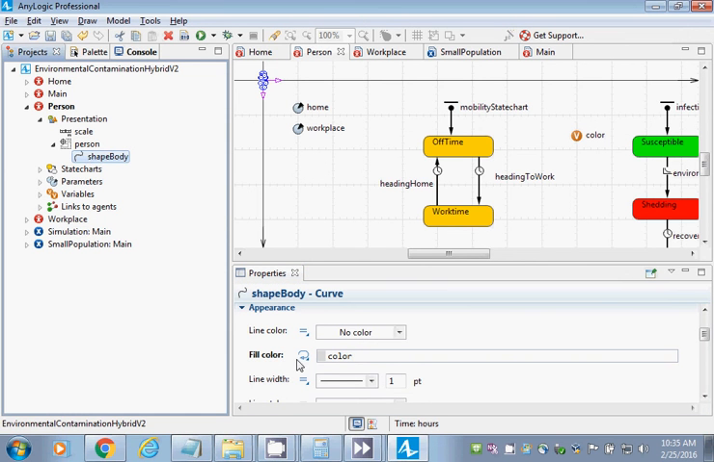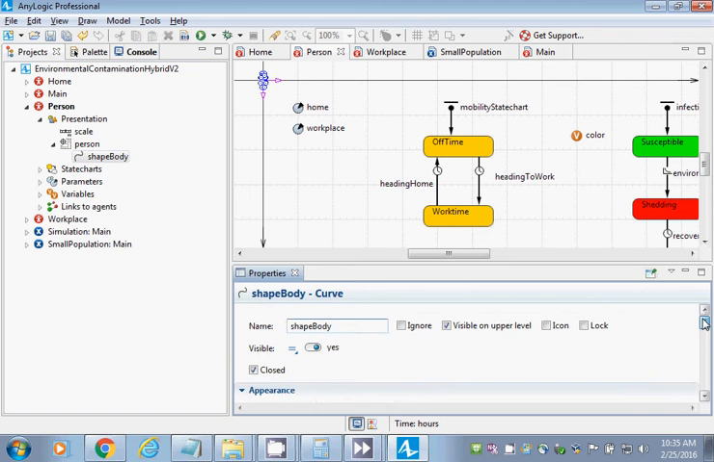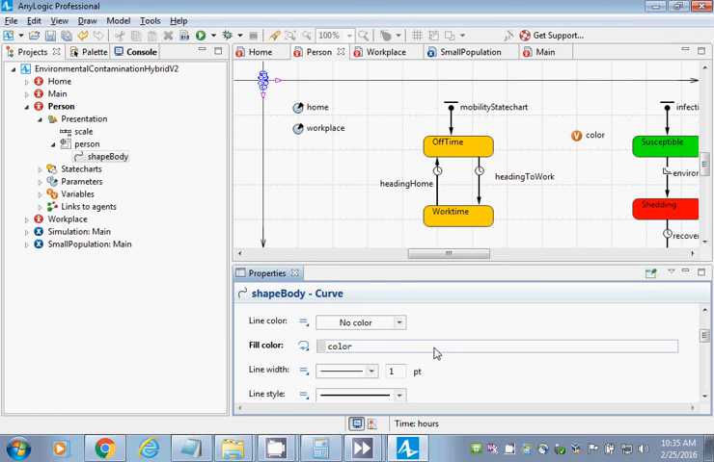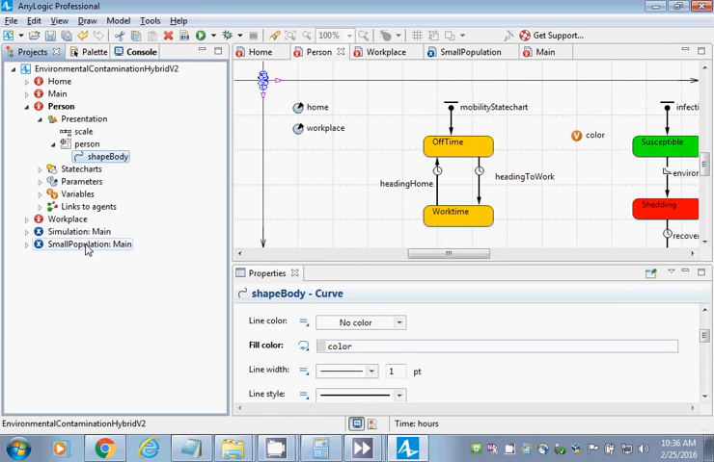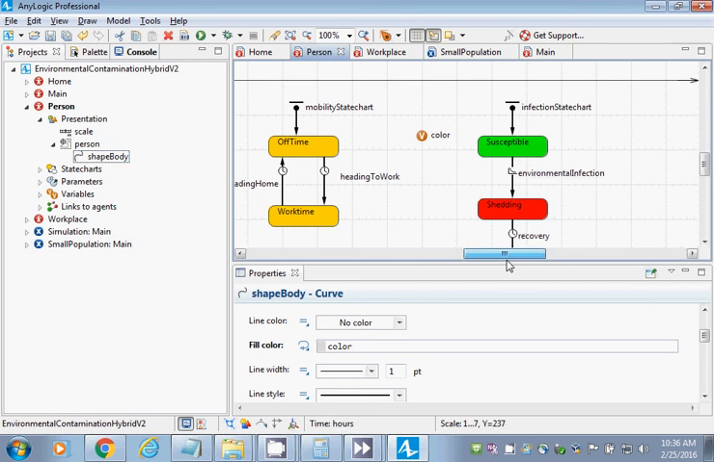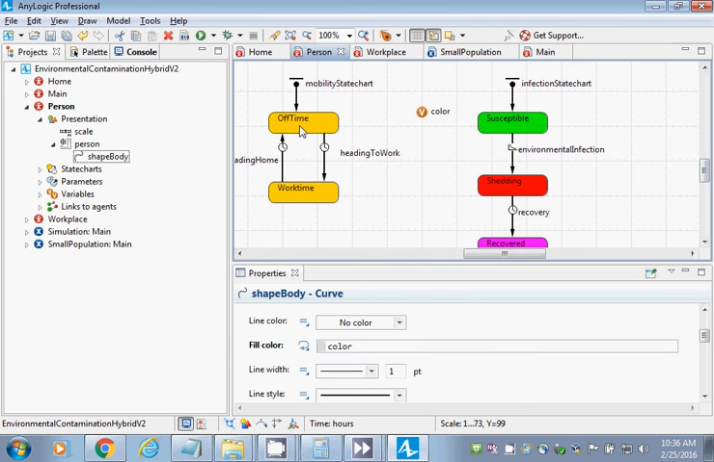Okay, are we ready to run this? Who would like me to show something? So now we have two state charts. Let's reflect on what that means. At a given time, a person will be in one state with respect to this state chart. They'll be in either off time or work time. And simultaneously, they will be in one of these states, susceptible, shedding, and recovered with respect to infection. So we call this a separation of concerns, right? This deals with infection-related concerns, this deals with mobility concerns.